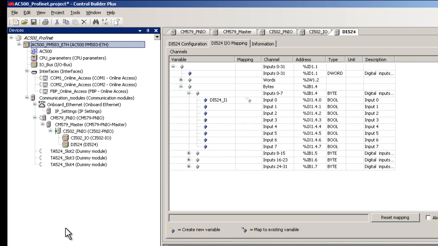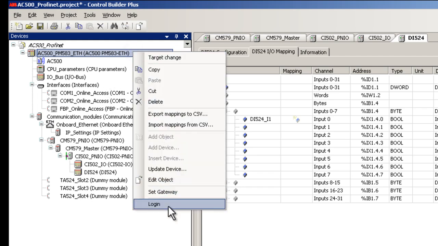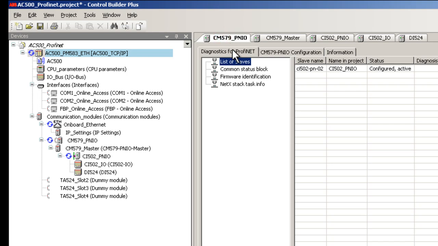Let us now see the Profinet diagnostic feature available in Control Builder Plus to troubleshoot the communication failures. For this we need to log into the CPU first and then click on the CM579 IO Master tab. Once this is done, we are able to see some diagnostic statuses pertaining to the Profinet Master module like List of slaves, Common Status Block, Firmware Identification and NetXstack Task Info. Highlighting each of these status tabs will further display more details on the error or status messages.